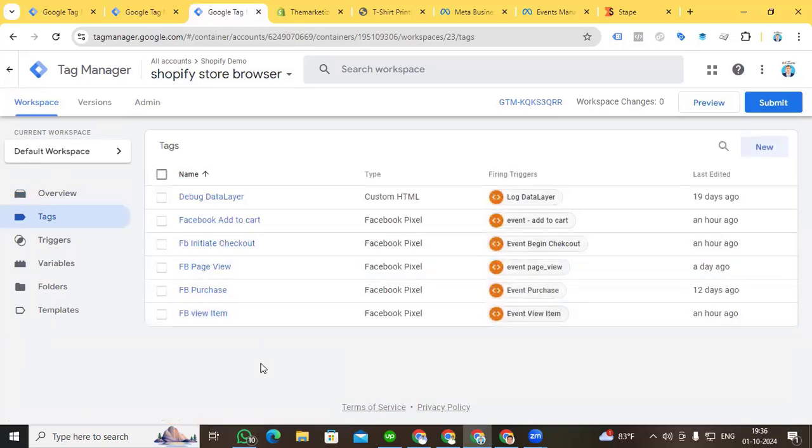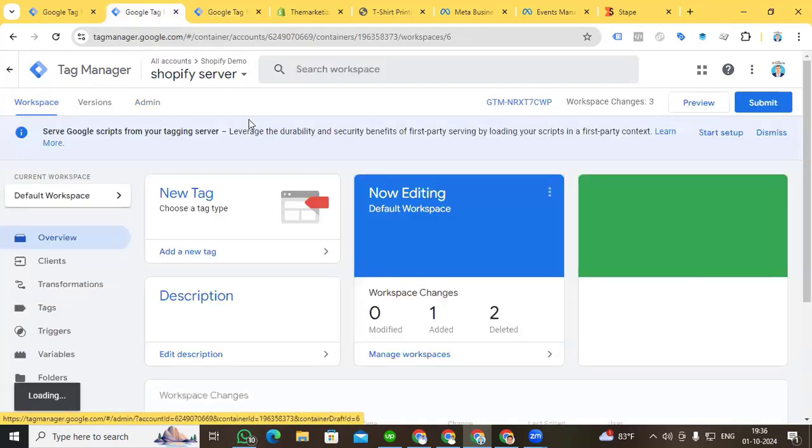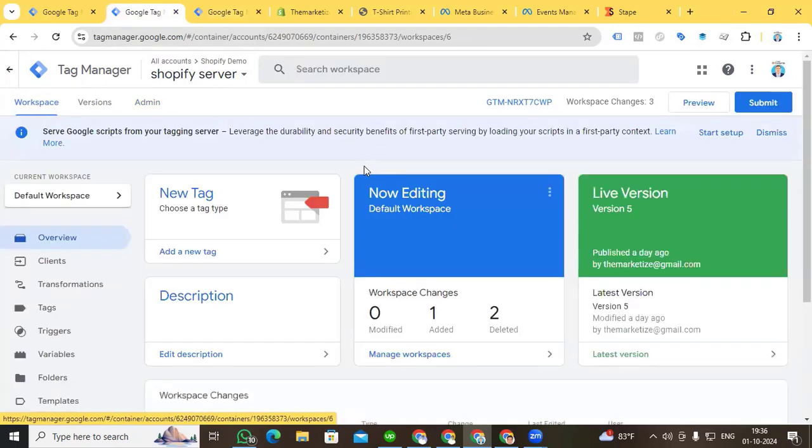So all the setup links are in the description box. I recommend you first watch all the videos, then come back to the server side tracking or Facebook Conversion API with GA4 e-commerce tracking. For server side tracking, we need the server container. I have already created it. And now we have to connect our container with Stape.io. Do you know what Stape.io is?